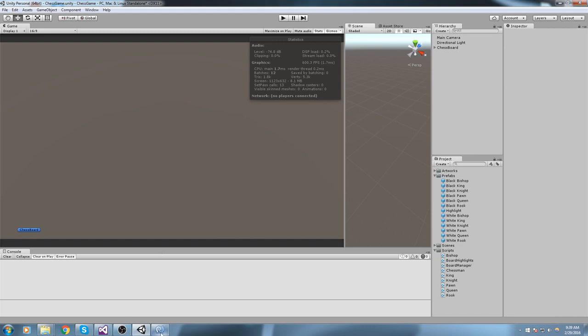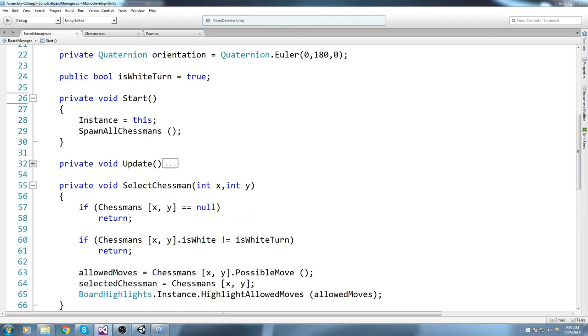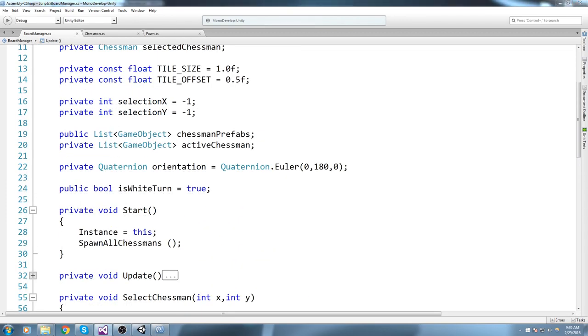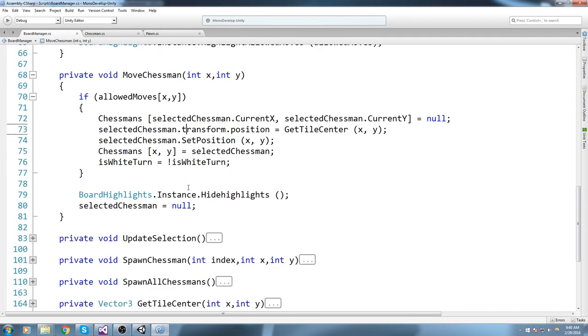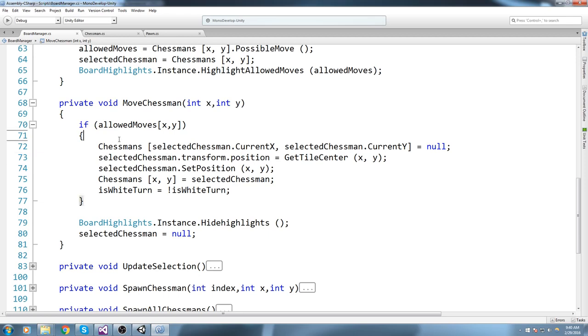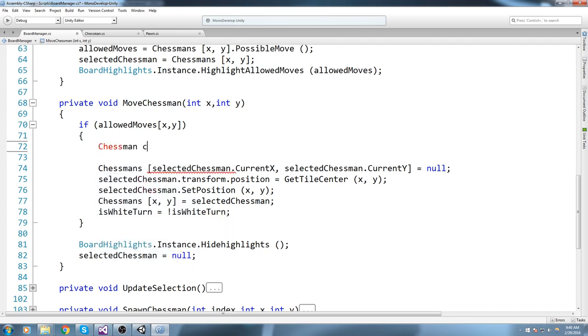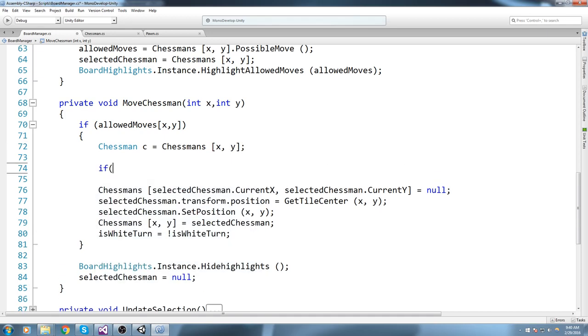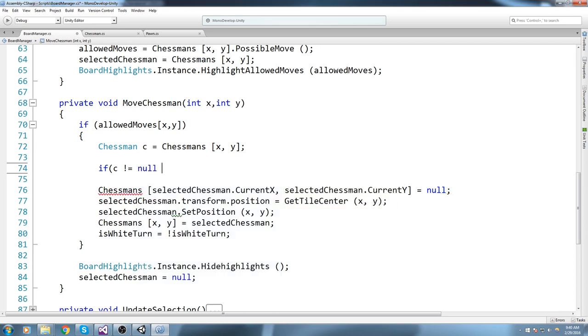But guys, I think we're gonna just destroy the piece and then move on to the other possible moves. So that's going to be inside of the board manager. We're gonna go say under move chessman, because that's where the move actually happens. And over here we are going to declare a new chessman. So chessman C is equal to chessman's at the index x and y. Now if C is not equal to null, that means there is a piece where we are going.